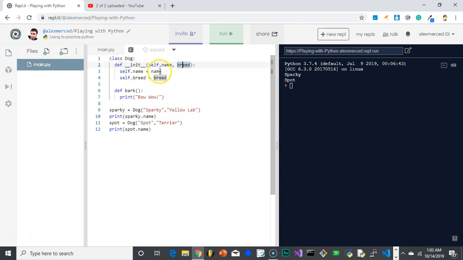Then it runs this code and assigns Sparky to its own internal name variable, and assigns breed to its own internal breed variable. Then I can access that variable on that specific dog, the Sparky dog, by doing sparky.name. I'm going to print sparky.name, and you can see it prints Sparky to the console. I'm going to create another dog called Spot. Spot is a terrier. Now if I print spot.name, it prints Spot's name.